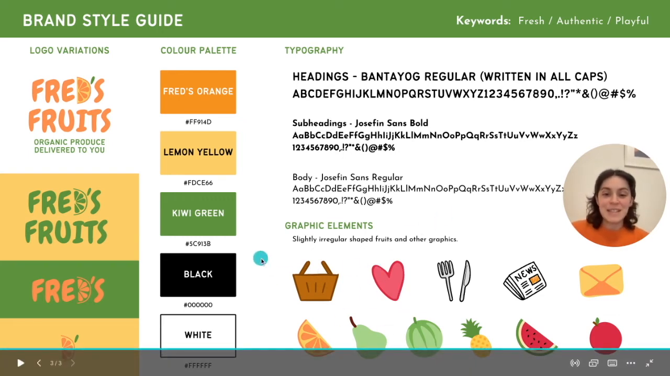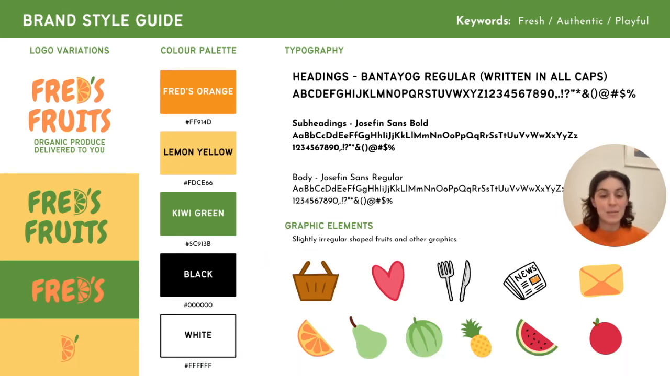And then graphic elements. So these can be used for decorative purposes. So maybe the fruits along the bottom you'd use for decorative purposes, or they can be used to kind of really quickly communicate something to a customer. So that basket Fred's Fruits might have on their website as part of their shopping icon. The love heart might be a save. The newspaper might be for their blog articles, so on and so forth.